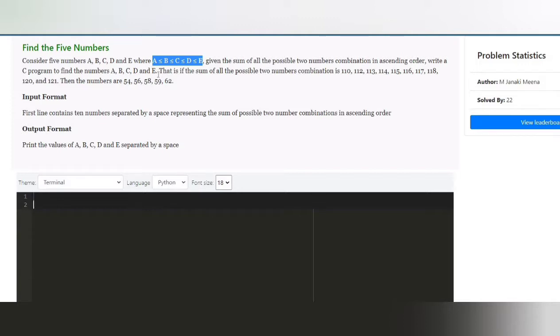That is, if the sums of all the possible two-number combinations are 110, 112, 113, 114, 115 and so on till 121, then the numbers are 54, 56, 58, 59 and 62. So basically there will be 10 numbers given to us. We have to find such five numbers that will form this whole list, like 110, 112, 113 and so on.